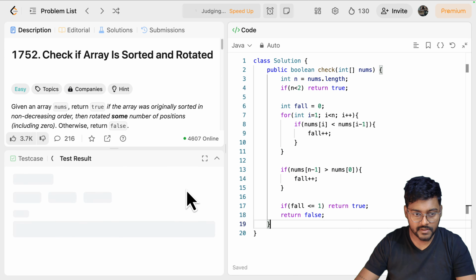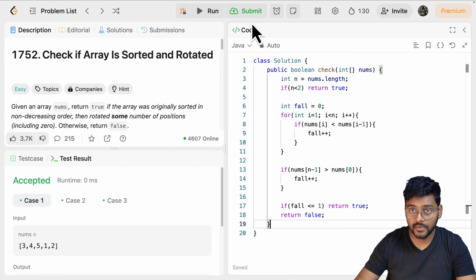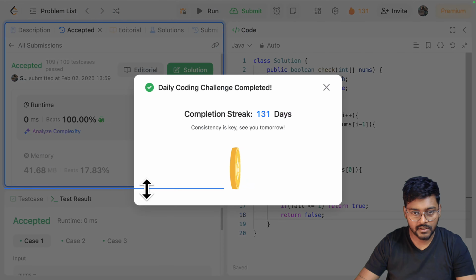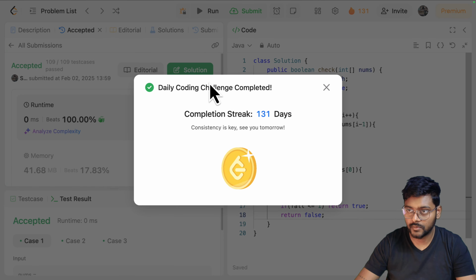Let's run over sample test cases. Sample test cases are passed. I'm submitting the problem. It's submitted successfully. I hope you understood the approach.